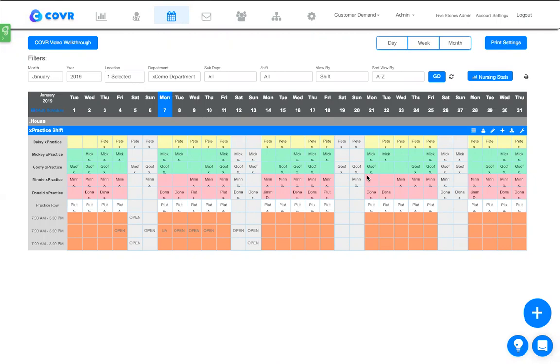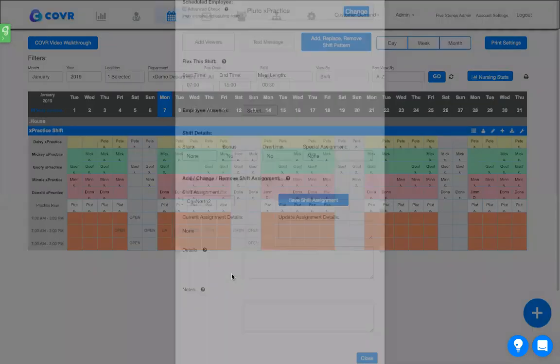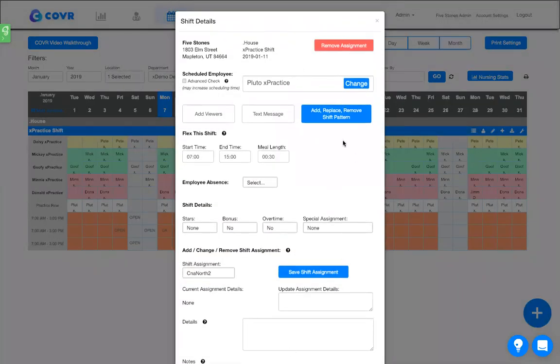This is for when you need to make any changes day to day, whether that be a single day absence or a single day that you want to add an employee or remove an employee, you would simply click on that cell. So let's say that we want to change around the day of Friday the 11th for Pluto here. If I click on Friday the 11th, the box is going to come up that we've seen before. In our last video, we talked about adding, replacing, and removing shift patterns here. We're going to ignore that because we're dealing with just a single day that we clicked on.